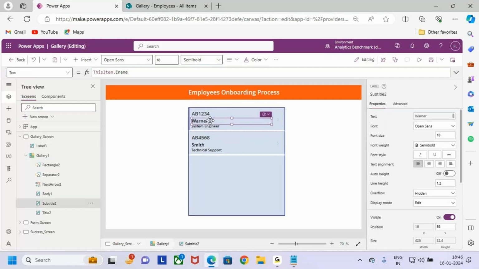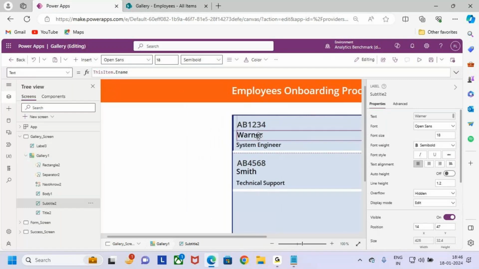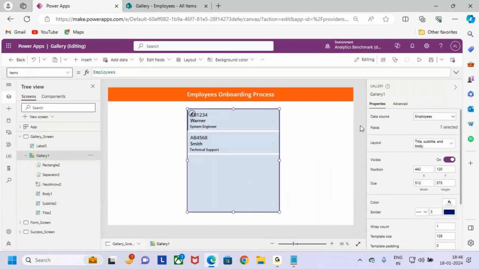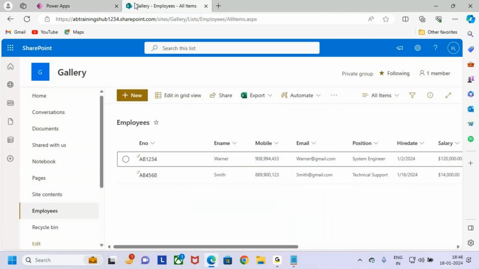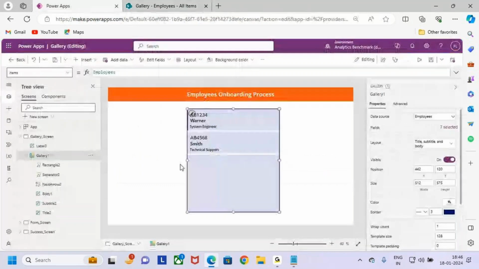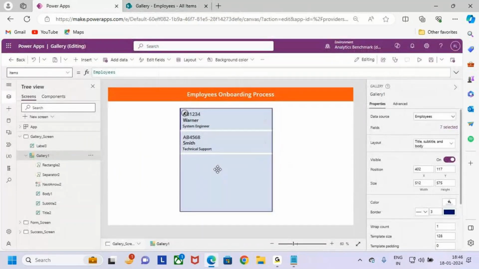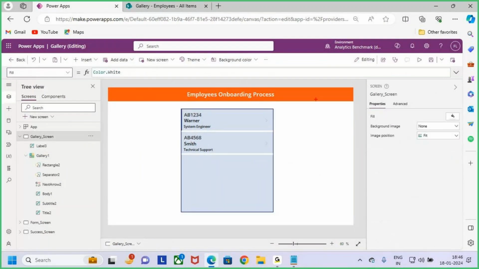Let me increase some size here. Fine, it looks good now. Now this is the gallery I'm showing here guys. In the gallery what I'm displaying? I'm displaying some data, whatever data is stored in the data source. Now along with this gallery, what is my second requirement here is I want to keep one button here.